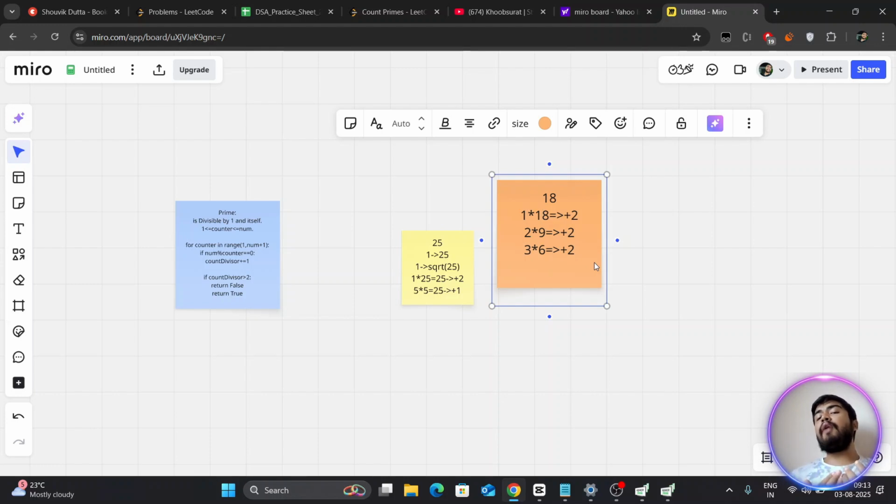Were we able to count all the divisors of 18? You can see indeed 1 and 18, 2 and 9, 3 and 6. These are the divisors of 18. So we are able to calculate all of those. That is the beauty of this algorithm.